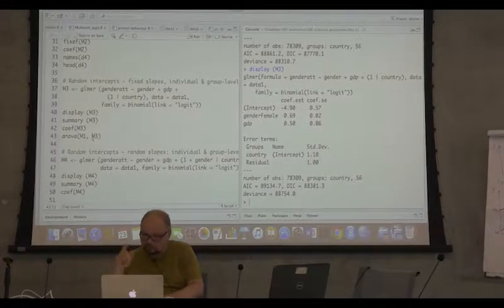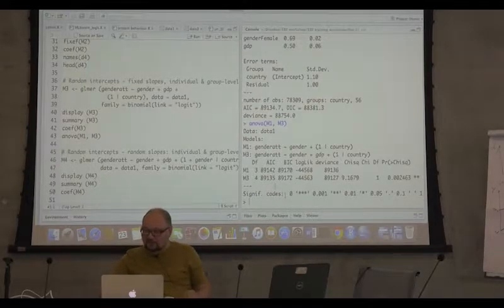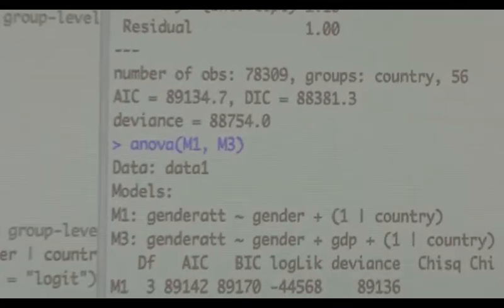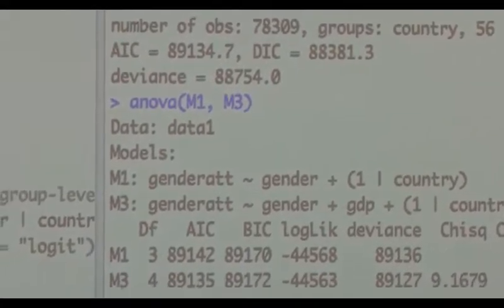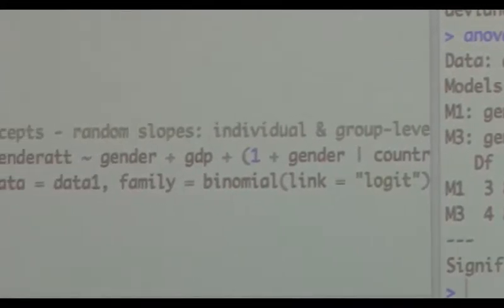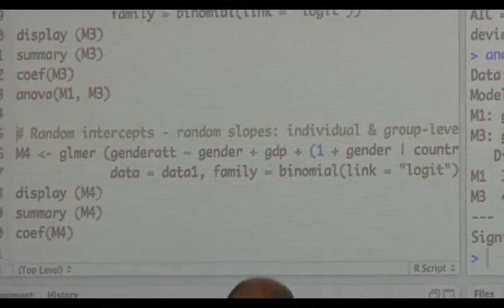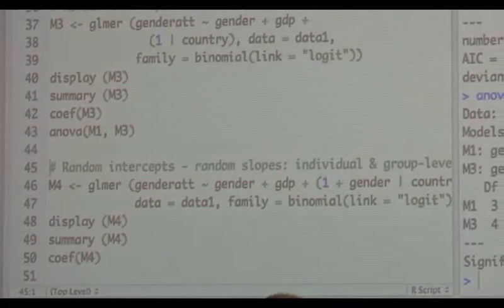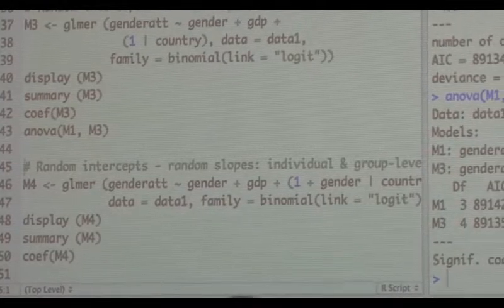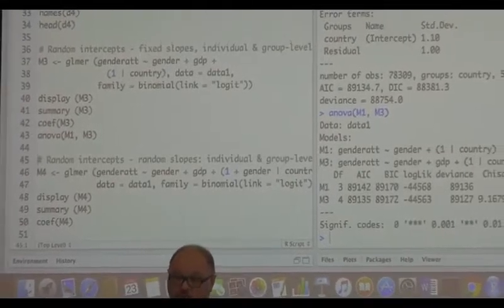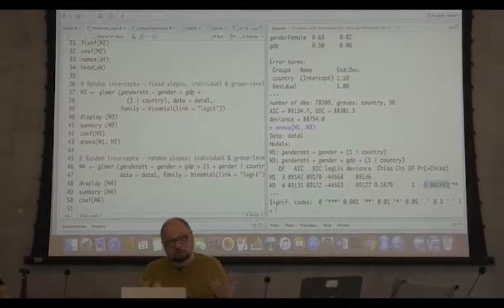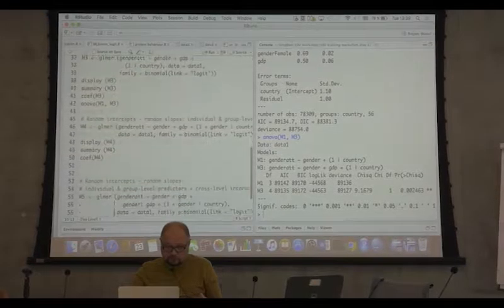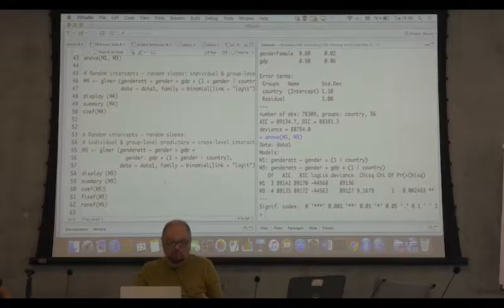Okay, I won't go through summary. ANOVA, well, now we can do ANOVA. Let's do the ANOVA. And now chi-square is significant, as it should be, because here we are comparing two models, one with GDP, so there is an extra fixed effect, the other without GDP. And for 1 degree of freedom, we get a chi-square reduction of more than 9 points, and it is significant because the critical value is 3.84. So the probability is small, which means chi-square is significant. And when chi-square is significant, or it is large, we choose a larger model. That is, we choose the model with GDP.